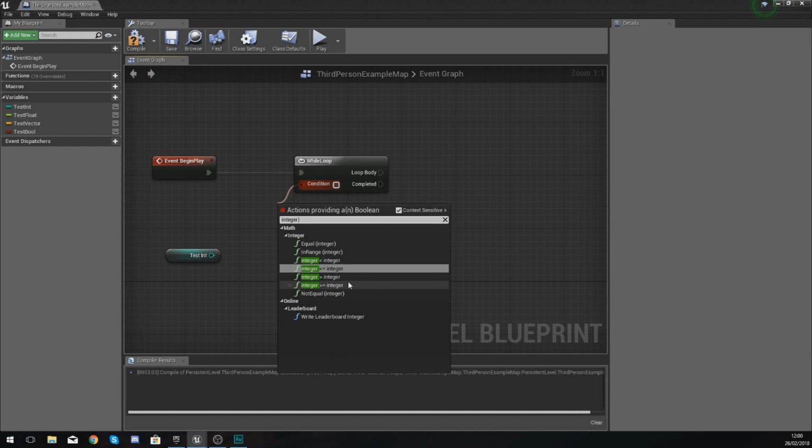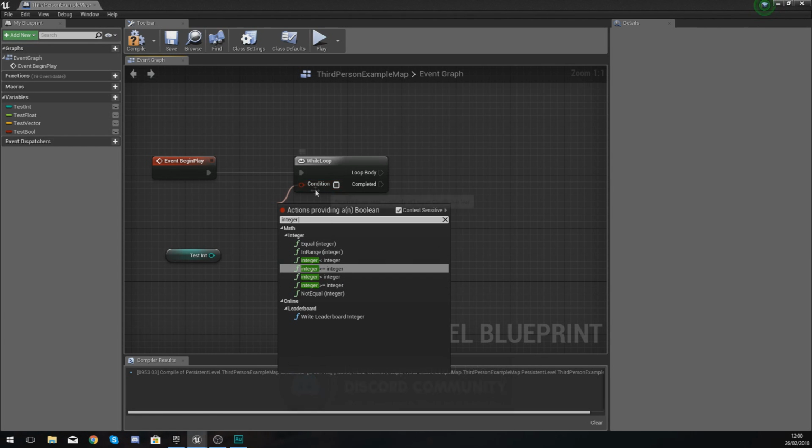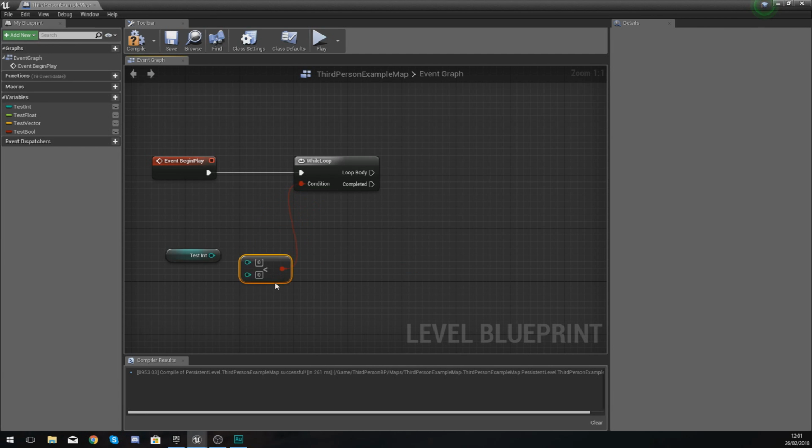Now at the bottom, we've got a couple of things that we can use as conditions. So we've got equal, in range, less than, less than or equal to, more than or equal to, and not equal to. All of these are going to return a true or false variable, which we can put into this condition here. Most of these are pretty straightforward, so less than, more than, and equal to. You can play around with this. What I'm going to do is just use the less than.